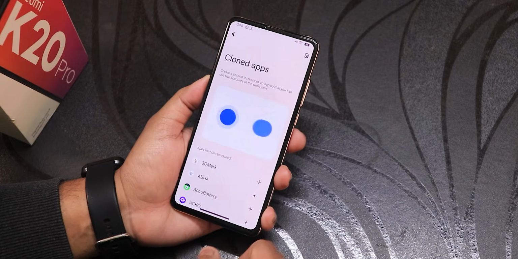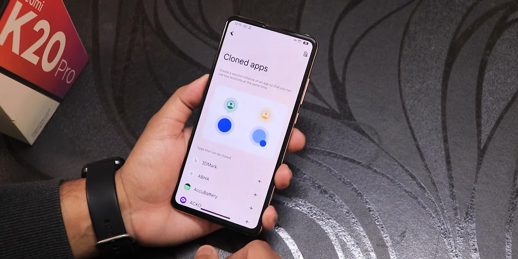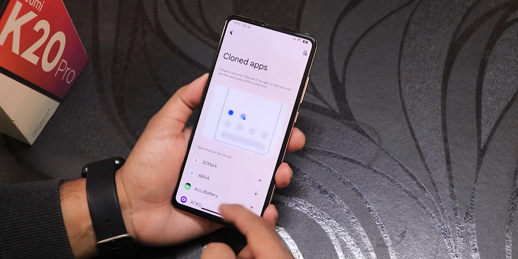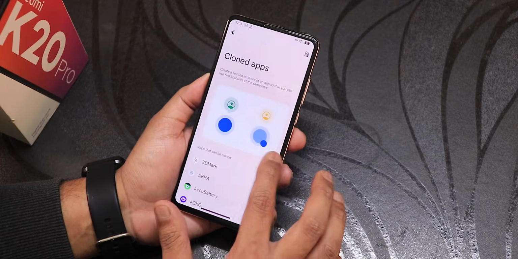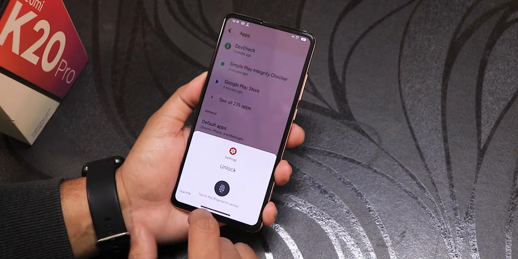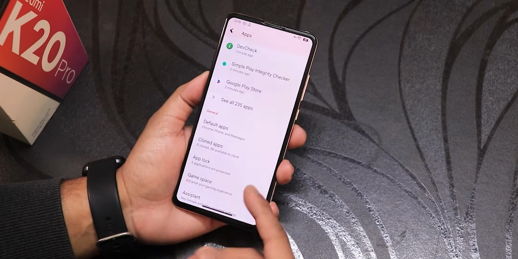We can set up 2 accounts of WhatsApp and Facebook with this particular feature. You can just tap on any app's plus icon. It will create a separate app for the same app. There is the AppLock and everything. I have set up AppLock all the way.